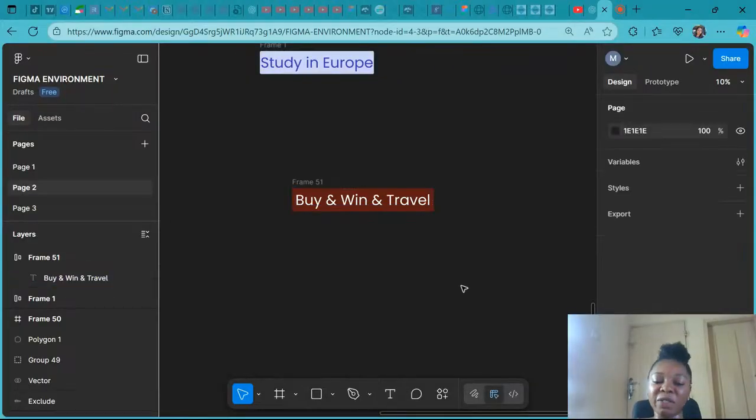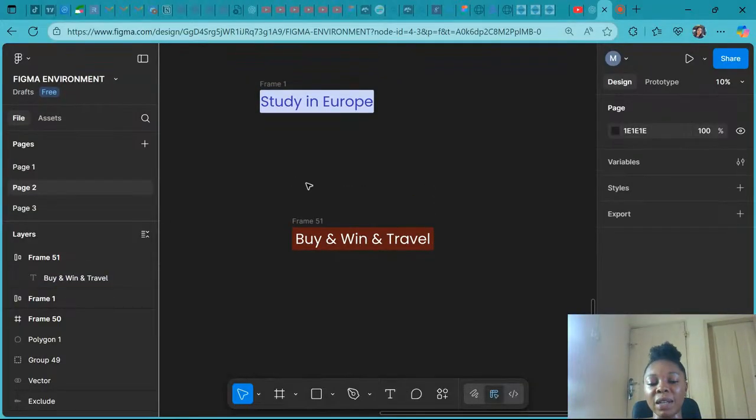And remember in our previous video, when we did it with rectangle and text, if the client decides that they don't want the text to be this anymore, they want it to be buy, win, and travel, it will require you adjusting the text and also adjusting the rectangle so that they can all fit in. So imagine in a situation whereby you have applied this rectangle in over 100 positions on the website or on the mobile application, then you get to start going one after the other to do that. So you see that it is very, very stressful.